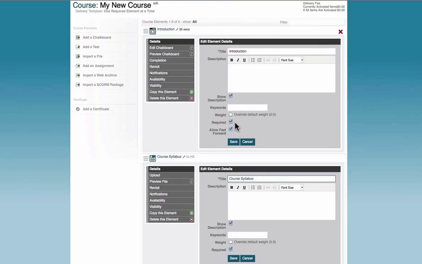As you're working with your course elements, one of the settings that you may have noticed as we've been working our way through this tutorial is in the Details subcategory tab of all your elements, there's a required checkbox. And by default, every element is a required element in your course. And what that simply means is the completion of that element is a required function of the course, meaning that the student is required to complete that element in order for the course to be marked complete.